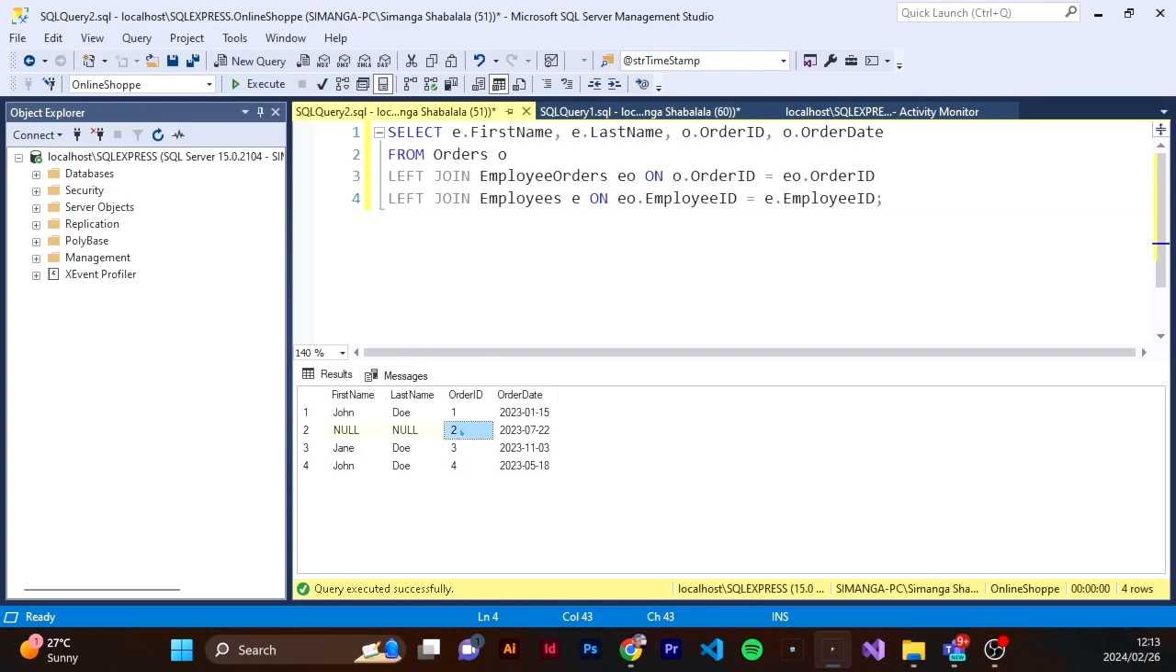not have anyone, it's actually returning now. Like I said, the right join is the opposite of the left join. So every order is listed in the result, but if an order has not been handled by any employee, then the corresponding first name and last name values in the output will be null.